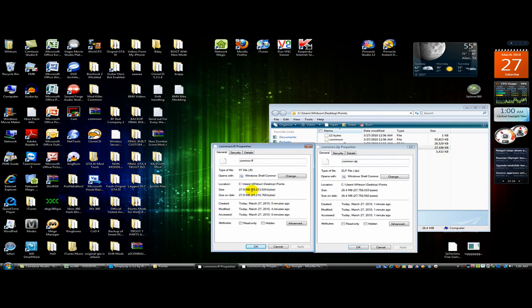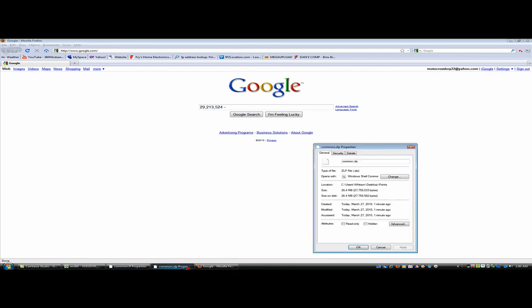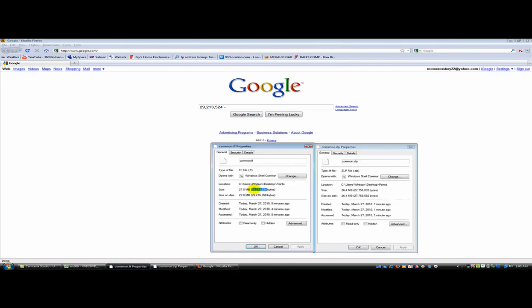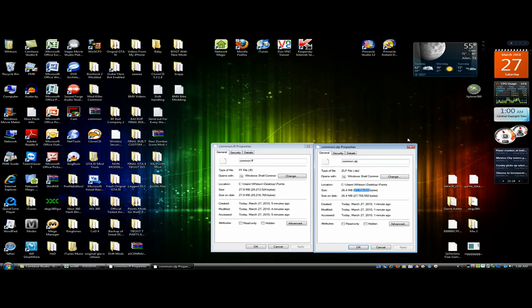Alright, copy the one from common.ff, the size, everything before the bytes, put that in Google, then put a subtraction symbol in your number pad. Hold on, let me close some of this stuff. Alright, so you get your common.ff, so you copied that, and then copy this, and then take this number right here, copy.